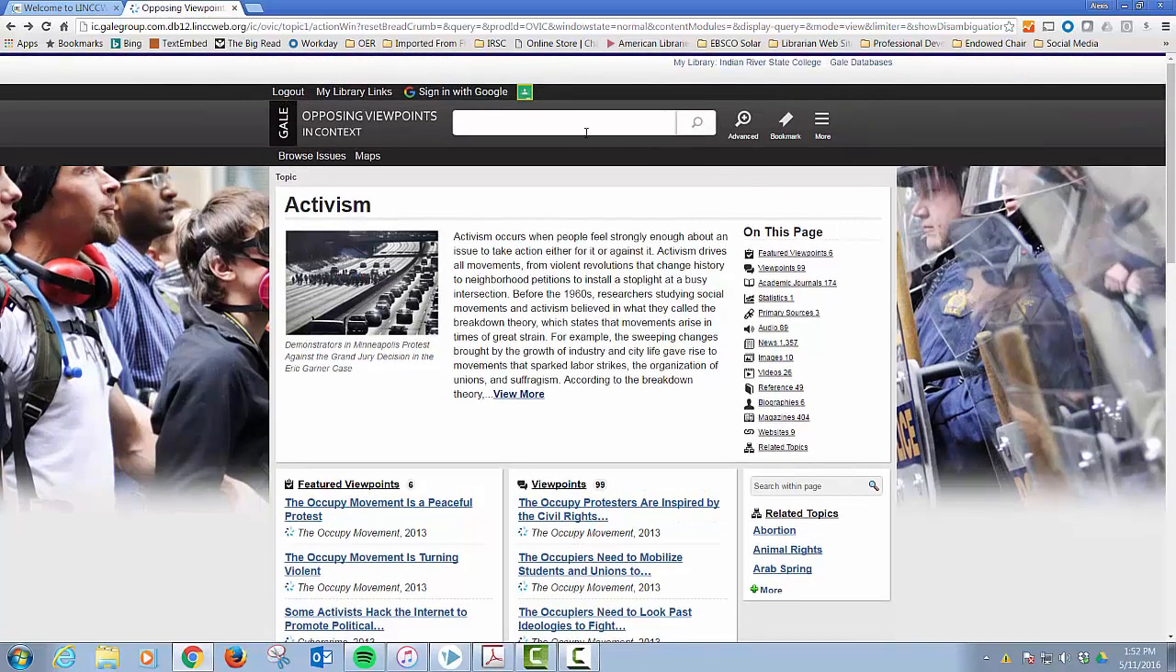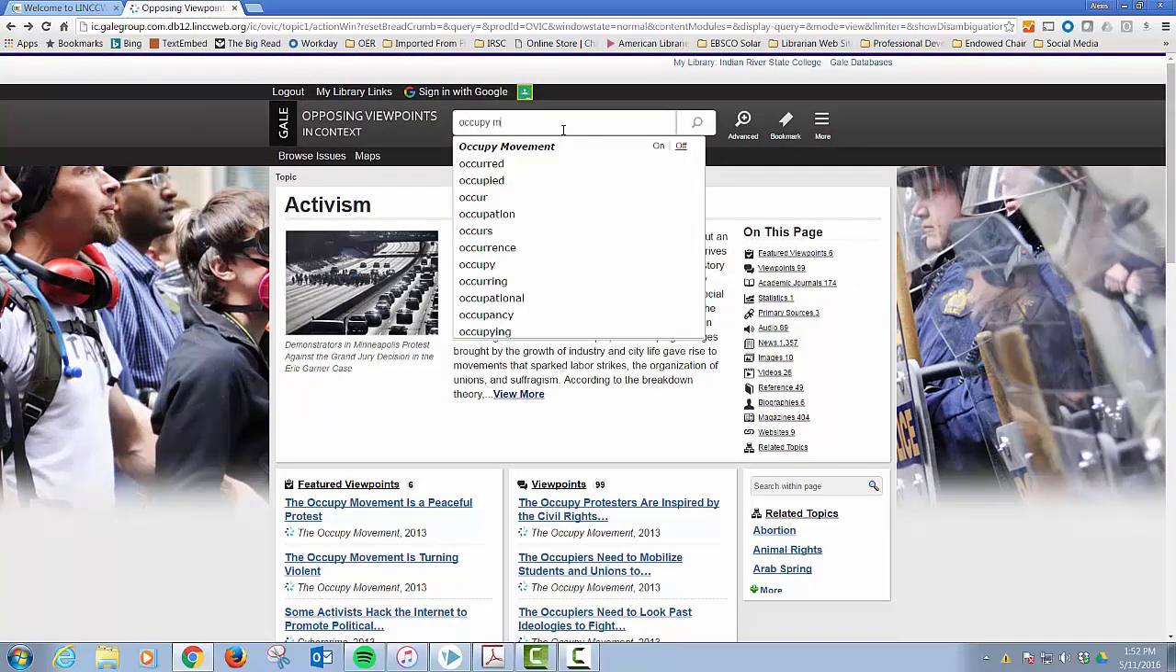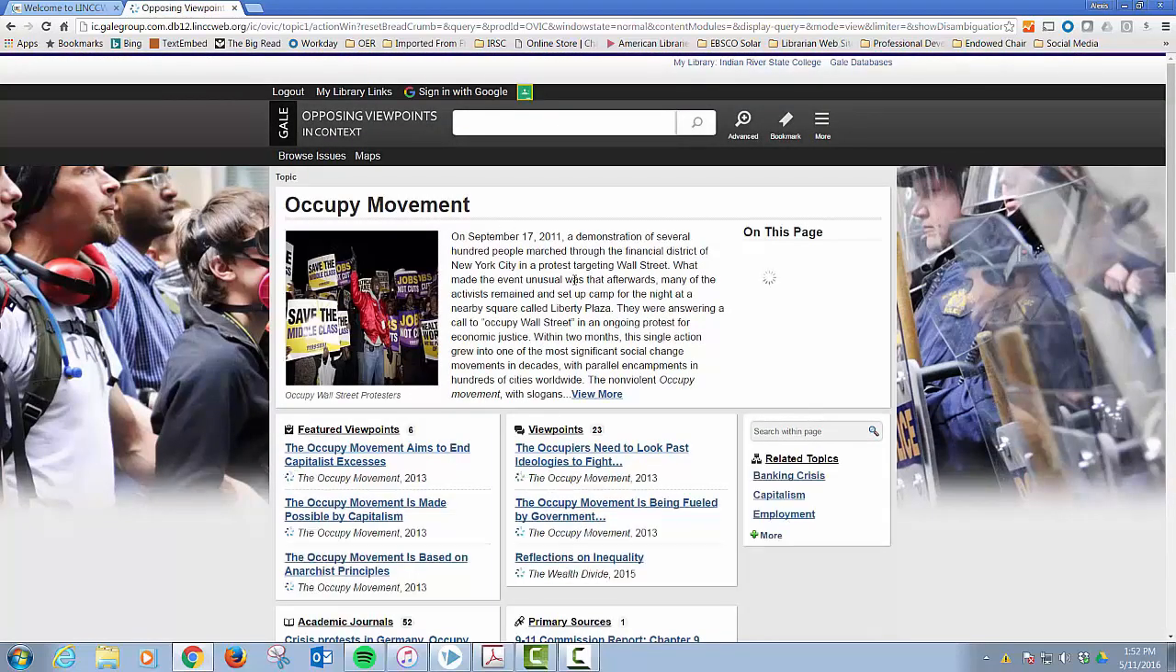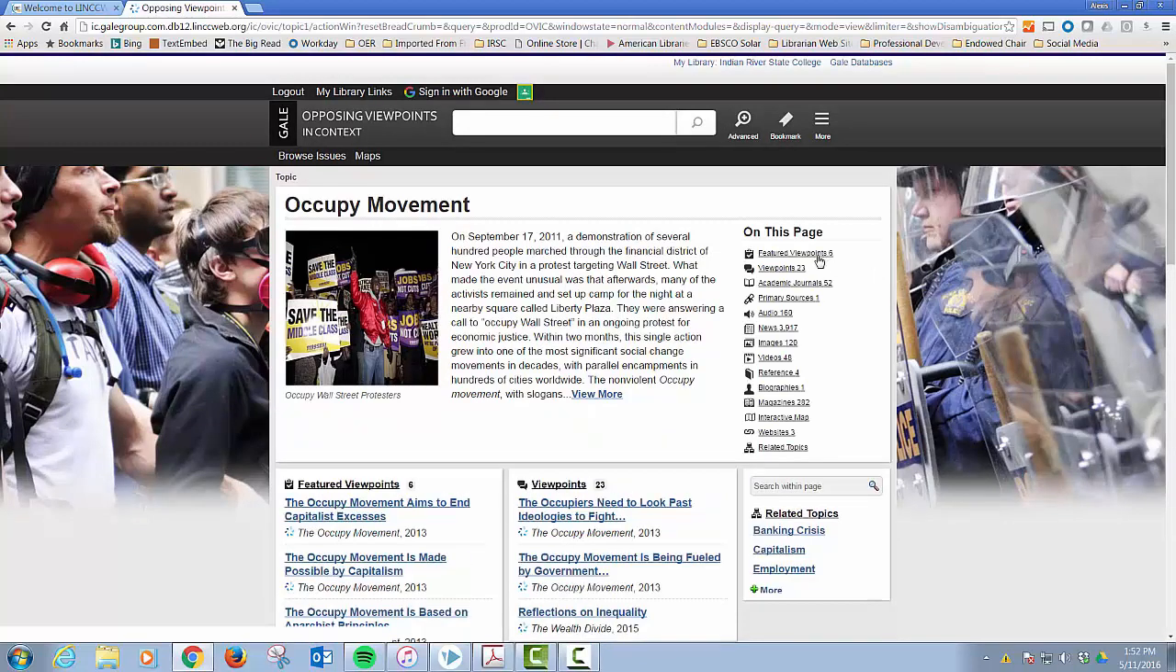To narrow down the possibilities, once a topic is chosen, you can search for that more narrow topic in the database. For example, you can type in Occupy Movement in the search box and search. Now you have a much more manageable number of articles to use and hopefully have enough to write your paper.